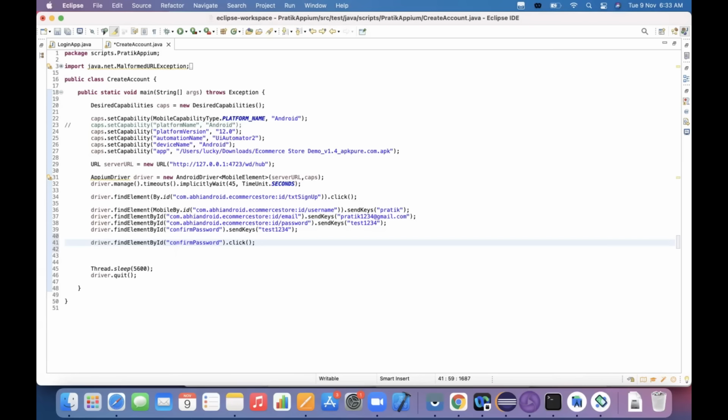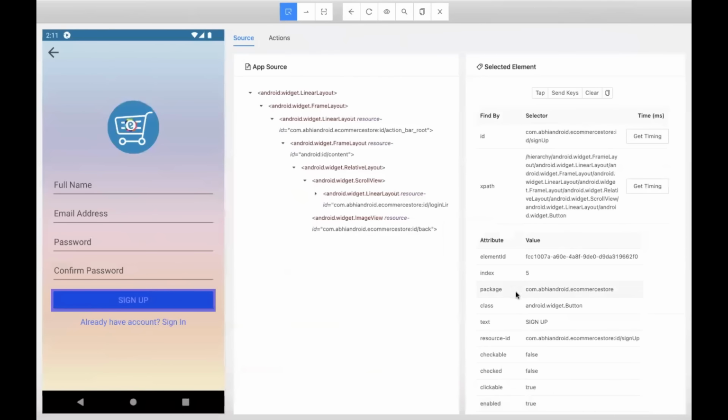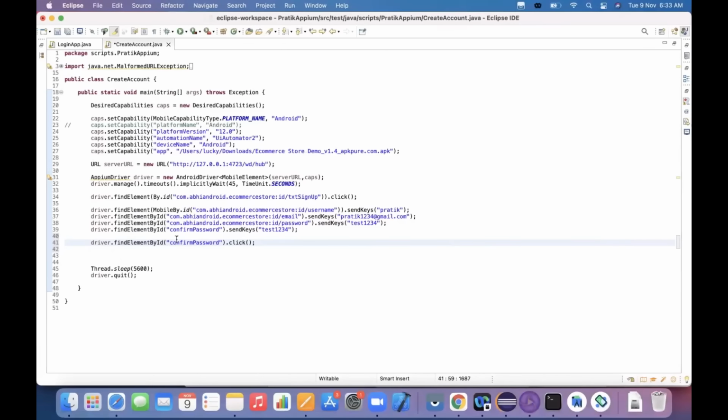Good enough. So password, confirm password, and the locator for this sign up button, this is what it is. So get the sign up and I placed it here. You can go with either the package name or you can go from here also. Either of these things will work. Okay, perfect. Let me try to run the script and let's see.